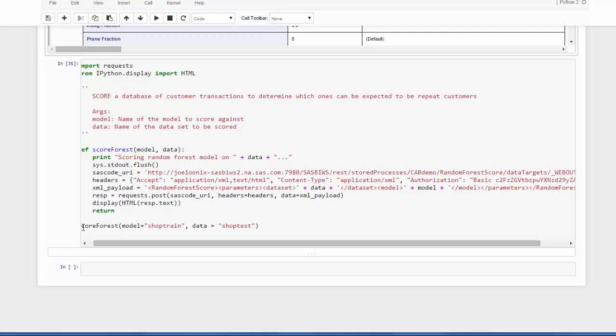But if we want to, we can retrieve the raw results in XML or JSON format to work with directly in our Python application.